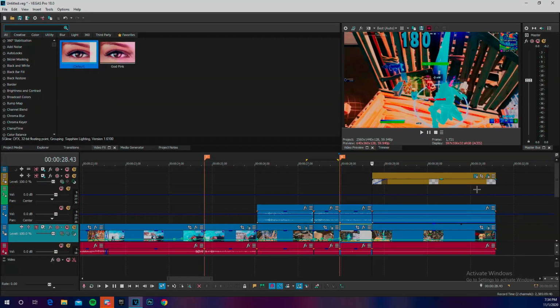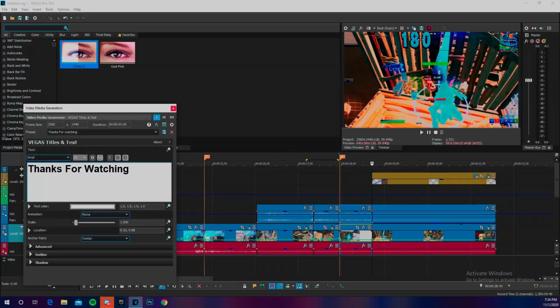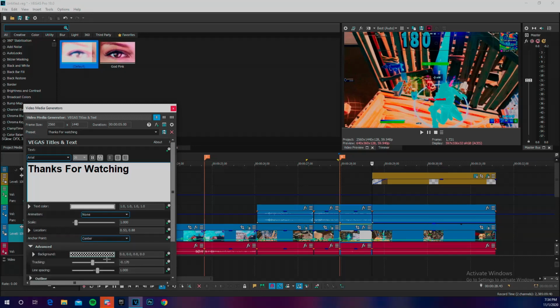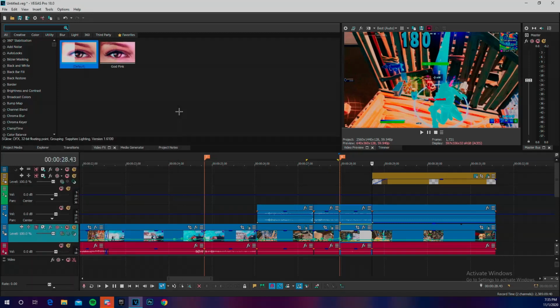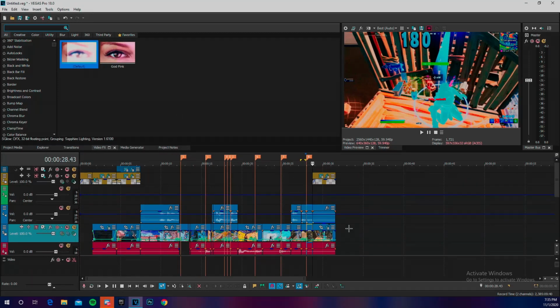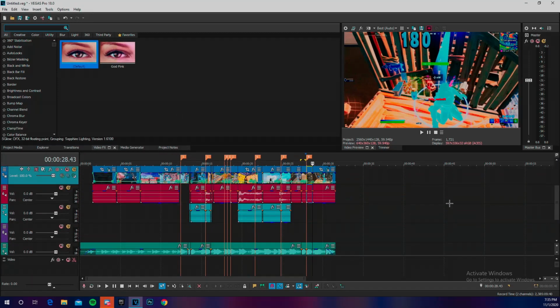And for the text, same thing. You just want to add thanks for watching. Drag it to the top and add the same effects you did before. You don't need any tracking on this. Actually, never mind, you do. Use the same 1.170, and drag it out to as long as the clip. And for the music, oh, I forgot to show you guys one thing.